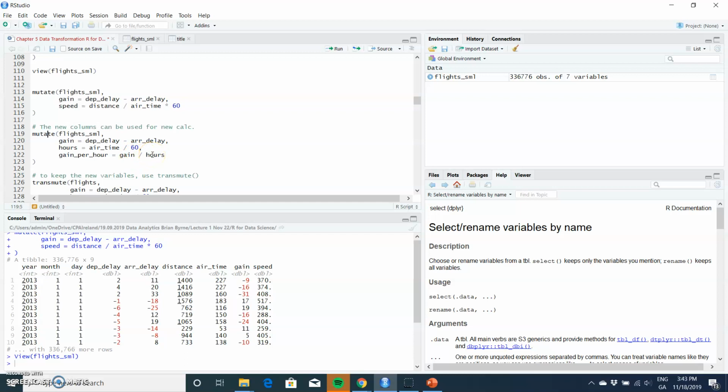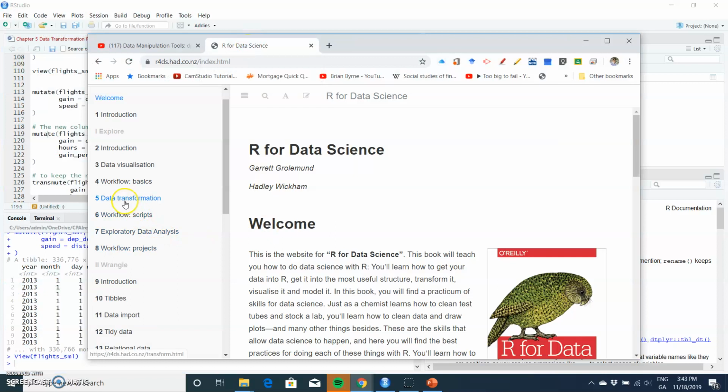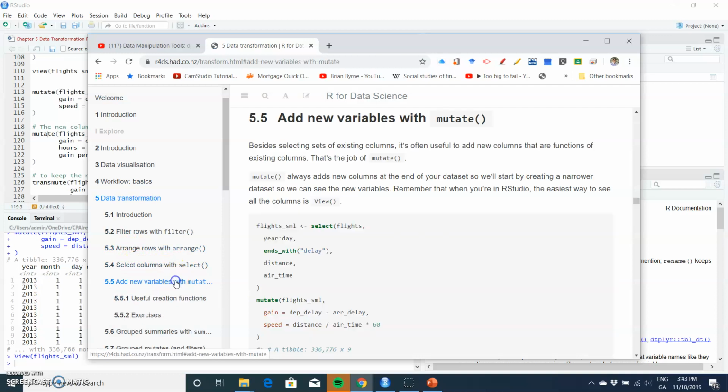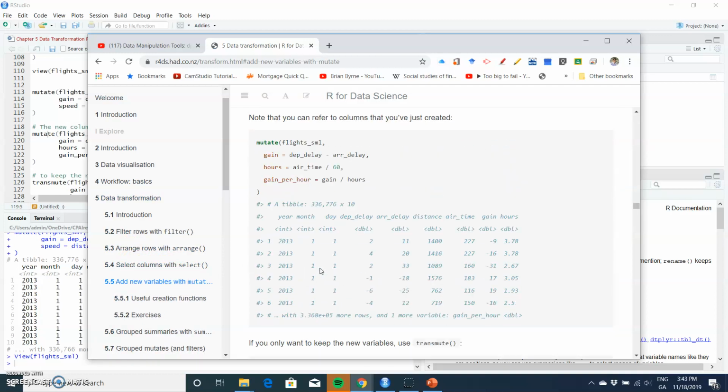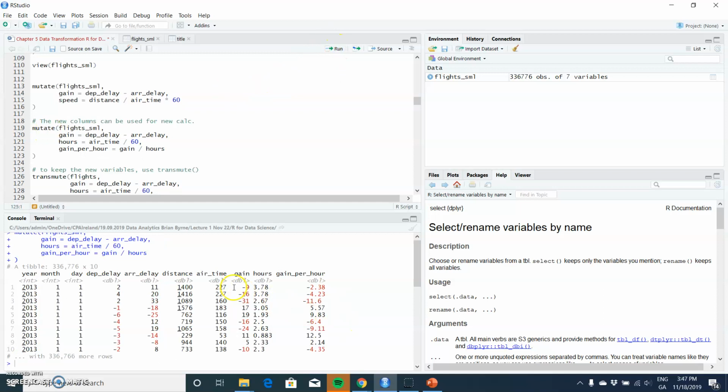and take gain per hour equal to gain divided by hours. Okay, so the logic here, if you go back into R for Data Science, data transformation, come down here to mutate. Note that you can refer to the new column as you've just created. So we have the gain, hours, and gain per hour. When we run that segment of code, we have the gain, the hours, and gain per hour.